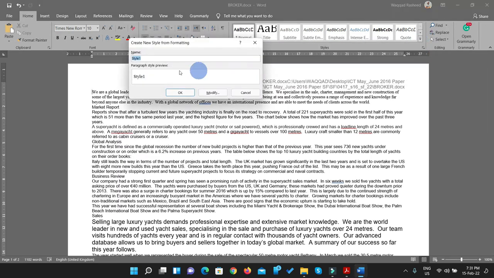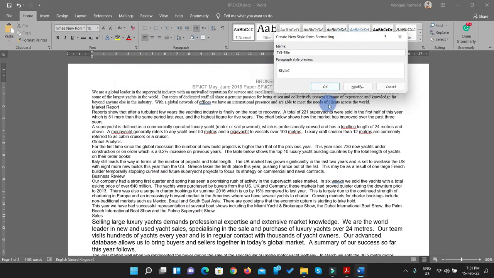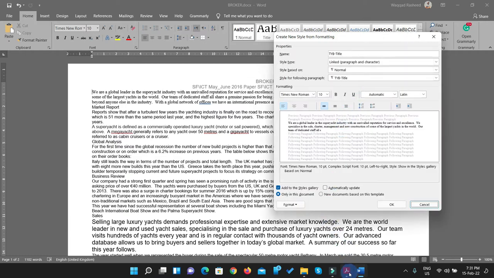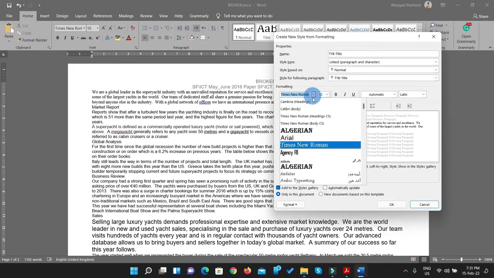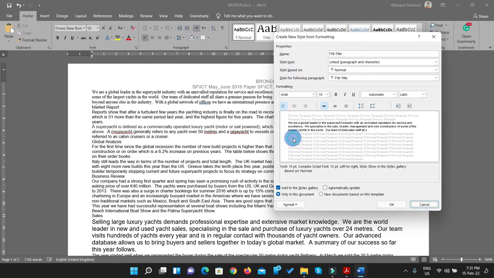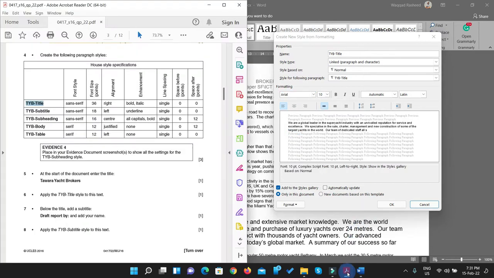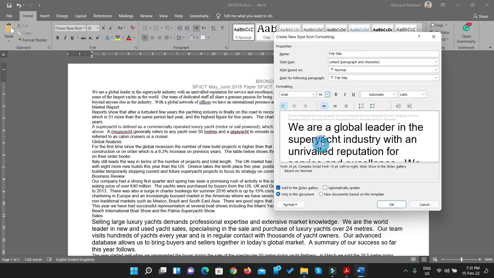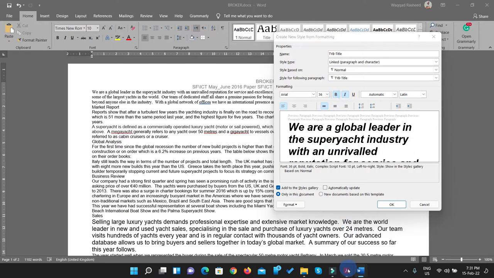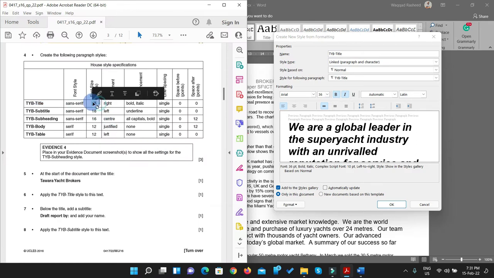and then create style. So I'm just going to paste the style name, and then I'm going to see how I'm going to modify it. They are asking that your font style should be sans serif. So sans serif, remember, is Arial. So I'm just going to choose Arial here, and then 36 point bold and italic. So I just have to choose 36 from here, bold and italic. So I'm done with the font: Arial, 36, bold and italic.